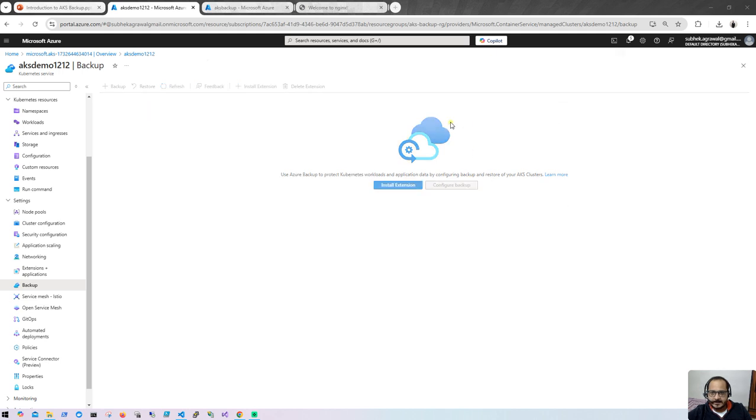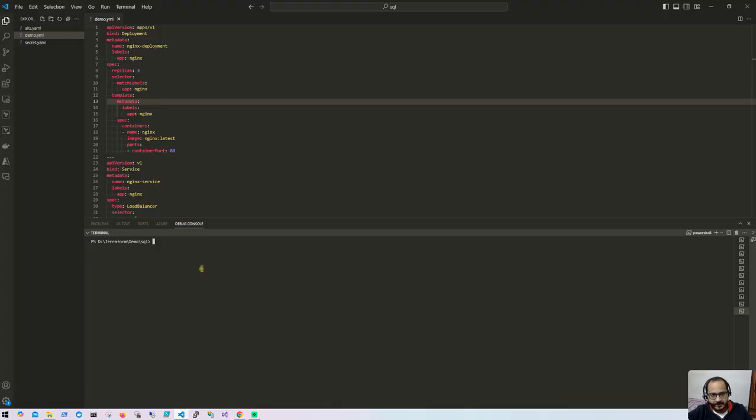So now we can see the backup extension is installed successfully, because we get the option here to delete the extension. Now let me quickly go to my Visual Studio Code. Here we will see if we get any extra namespaces for this particular extension. Let me run kubectl get namespaces. Now you can see another namespace is created called dataprotection-microsoft. This namespace is created when we enabled the backup extension.